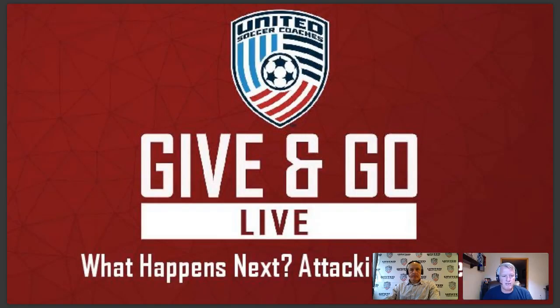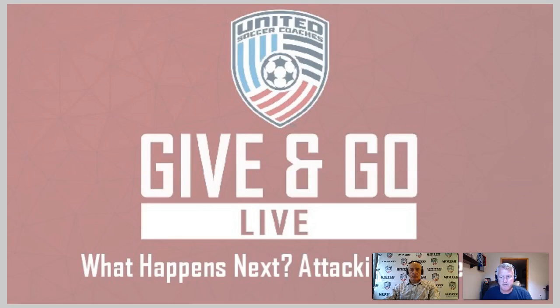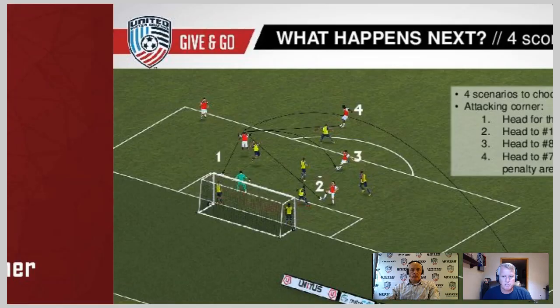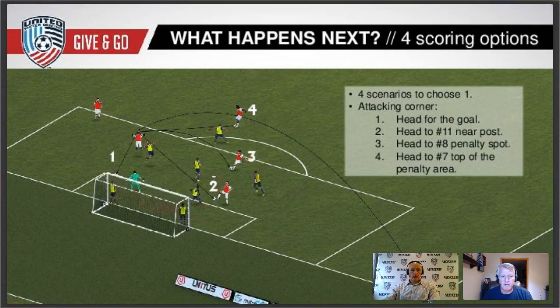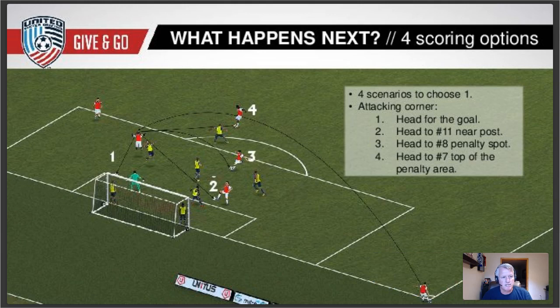Great. So this week and this session we're going to look at a new format for Give and Go. This one's called What Happens Next? And this is an activity that we've identified with 4 possible options. Those 4 options relate to an attacking corner. So as you can see here on this diagram, we have an attacking corner coming from the left-hand side of the field, crossed into the middle of the box where the number 9, identified here as the 1, heads towards the goal. That's option number 1.